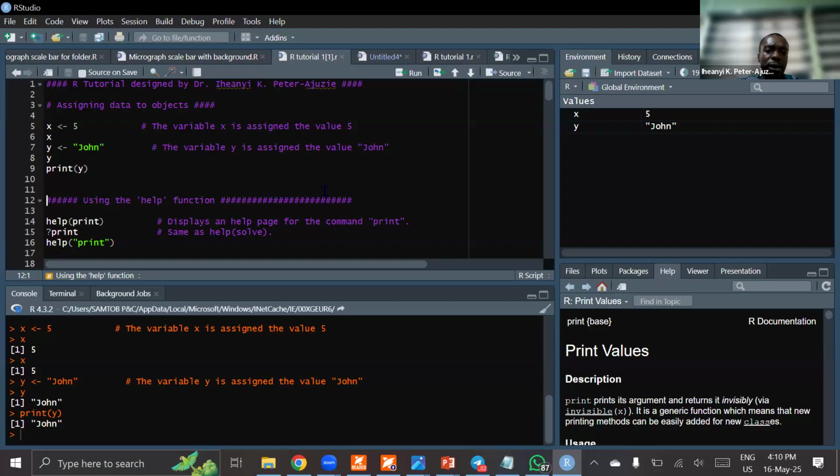So are we clear so far about how to create objects in R? That's why we created two objects here: X that has 5 in it, and Y that has John in it. I don't know if this is clear so far. Any questions or comments so far?